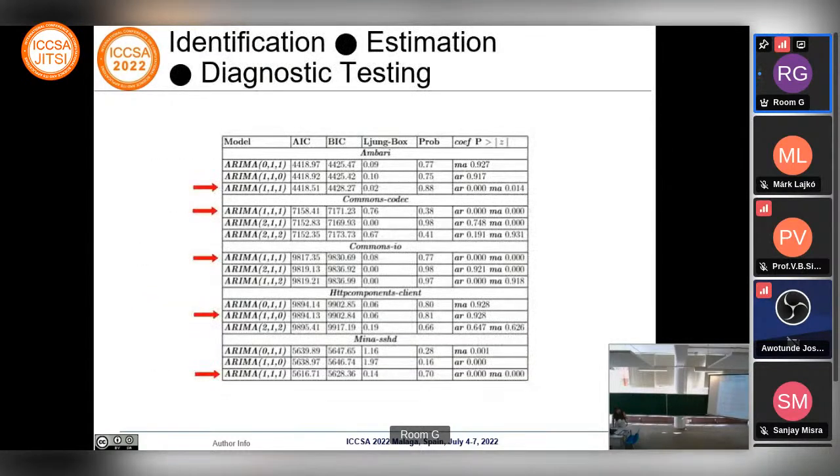Moving on to our analysis and results, through the first 2 steps, the identification and estimation, we take the 3 best performing models for each of the 5 datasets. Afterwards, through the diagnostic testing, we observe the AIC and BIC scores. And also by taking into consideration the last column of this table, which is the coefficient P greater than absolute Z, we conclude on the best performing PDQ parameters for each of the datasets, indicated here by the red arrows.